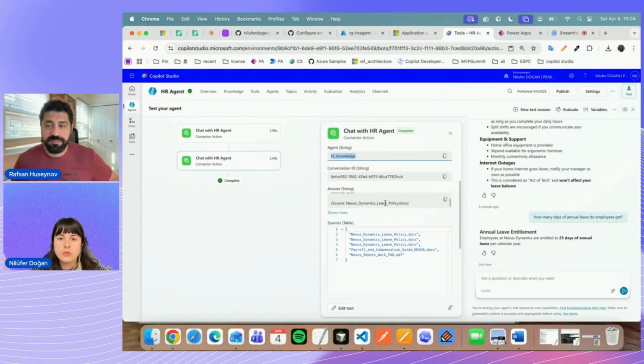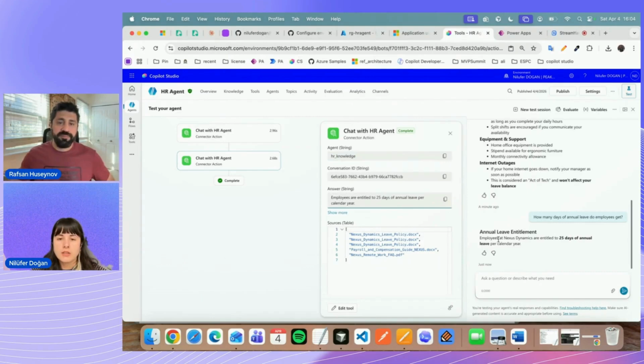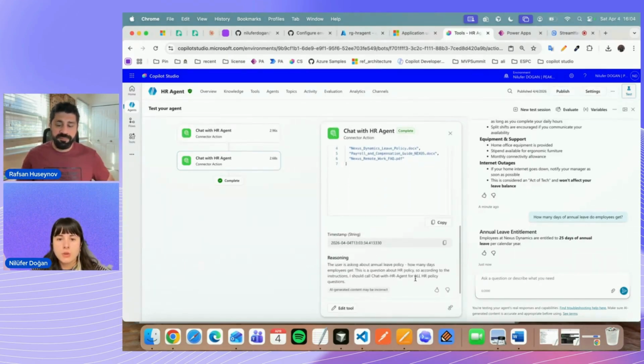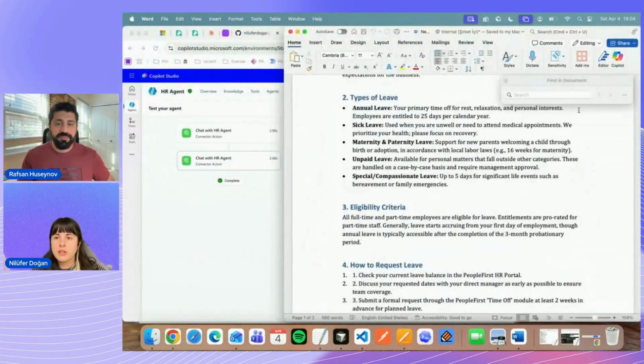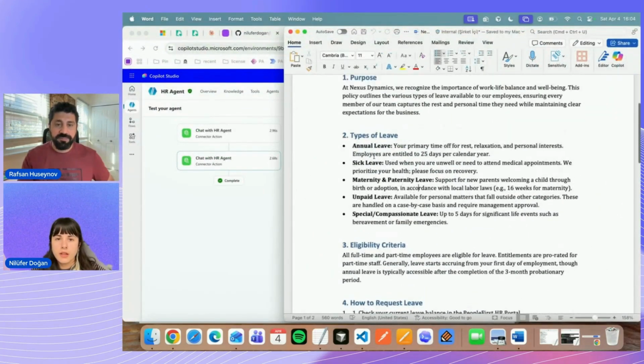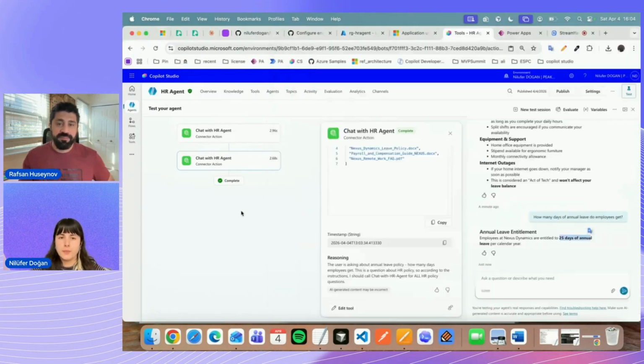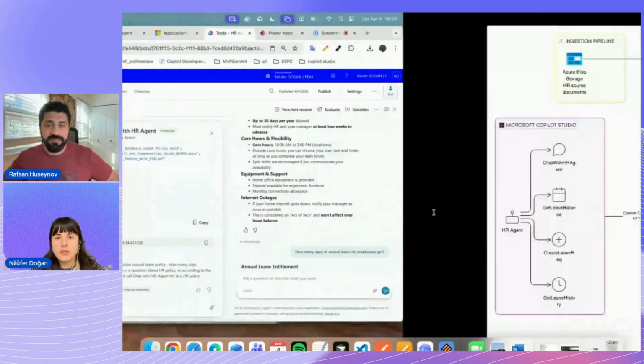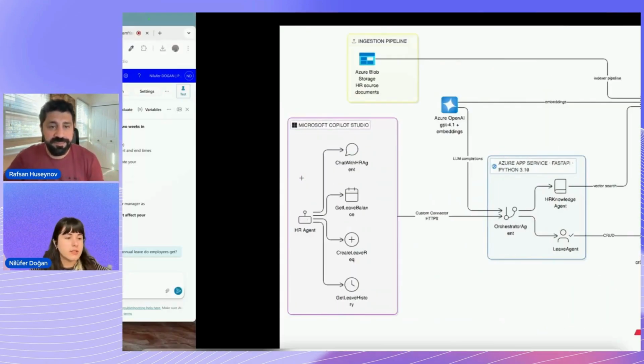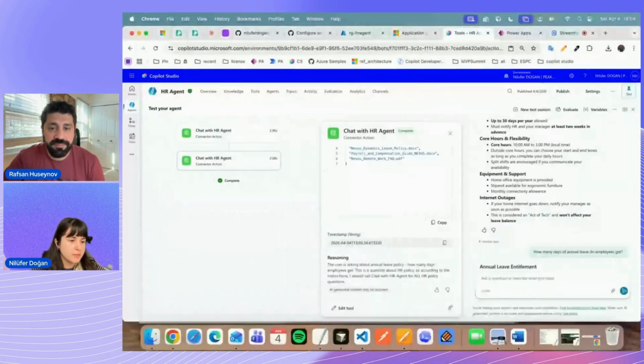And the answer also draws on the leave policy documents, but while returning the answer, it gives it in a more brief way. So it says 25 days of annual leave. Let's see whether this is correct. Okay, annual leave, your primary time off for us. Okay, it says 25 days. Yeah, that's correct. This was just for checking this HR agent, but I also want to check a couple of other things. For example, I want to request annual leave from April 20 to 22.